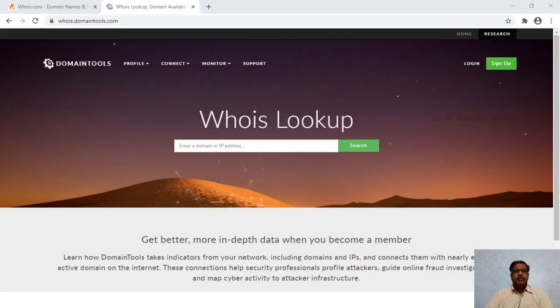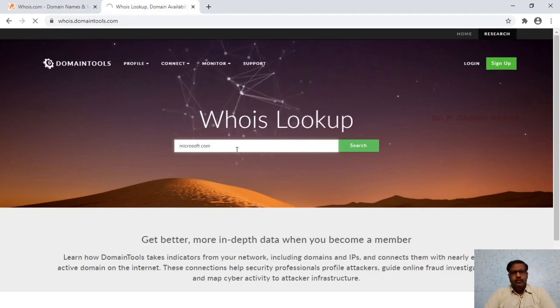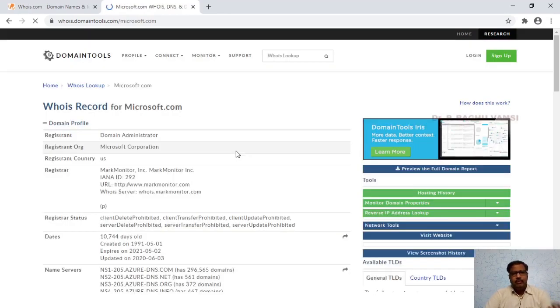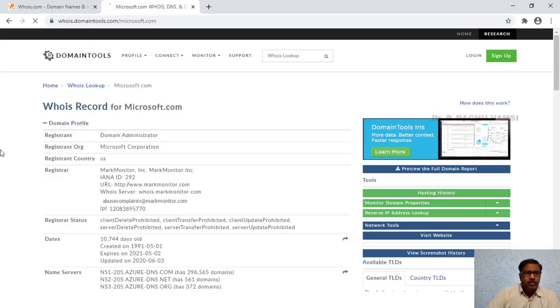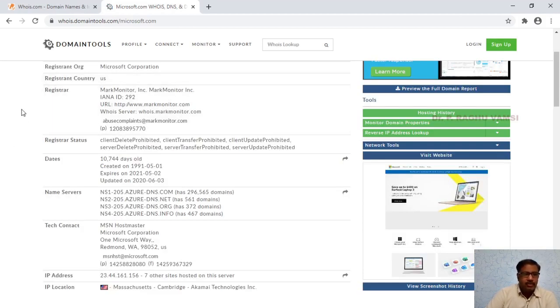So here is the DomainTools WHOIS Lookup. You can type a domain name of your choice. Here what I'm doing is I'm typing jit.ac.in, or you may type any one of these, Microsoft.com, whatever the website is that you can write. Here is the WHOIS record for Microsoft.com. The registrant is Microsoft Corporation only.